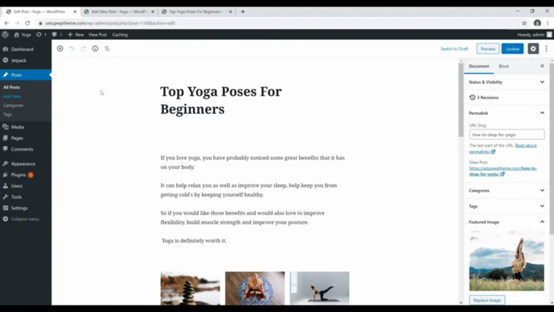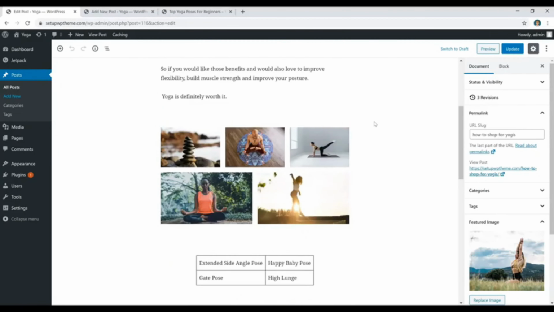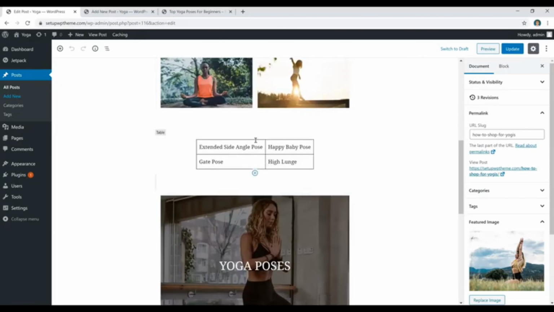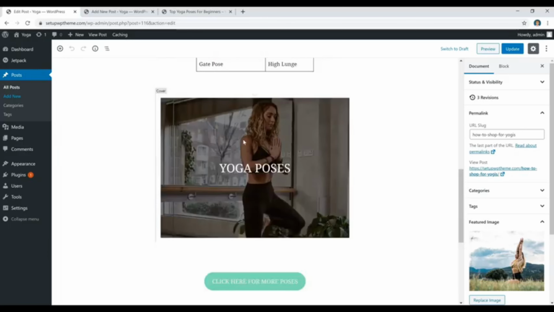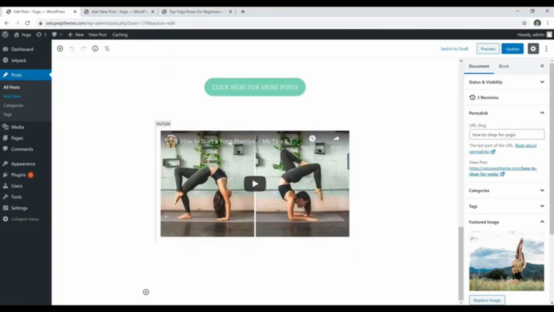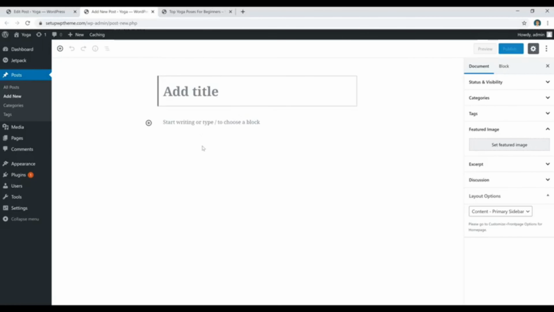Okay, and this is what a normal post is going to look like. You're going to have your title right here, and then some text. And then here's a widget gallery that I'll show you how to set up too. This is a table that you guys can set up. And also this is a cover. It's another widget that I'll show you guys how to set up. Here's a button. I'm also going to show you how to embed a YouTube video if you want to do that. But when you first go to make a new post, this is what it's going to look like. It's just going to be completely blank title, no content, nothing like that.